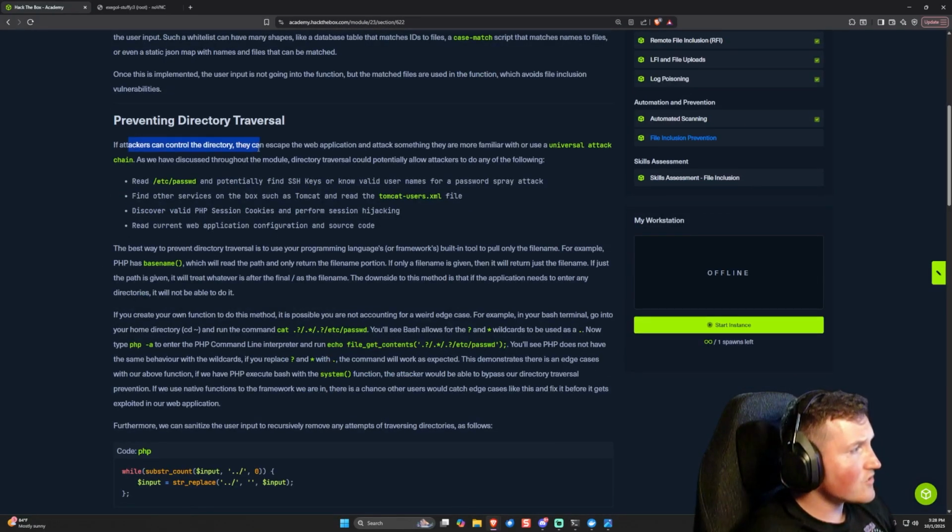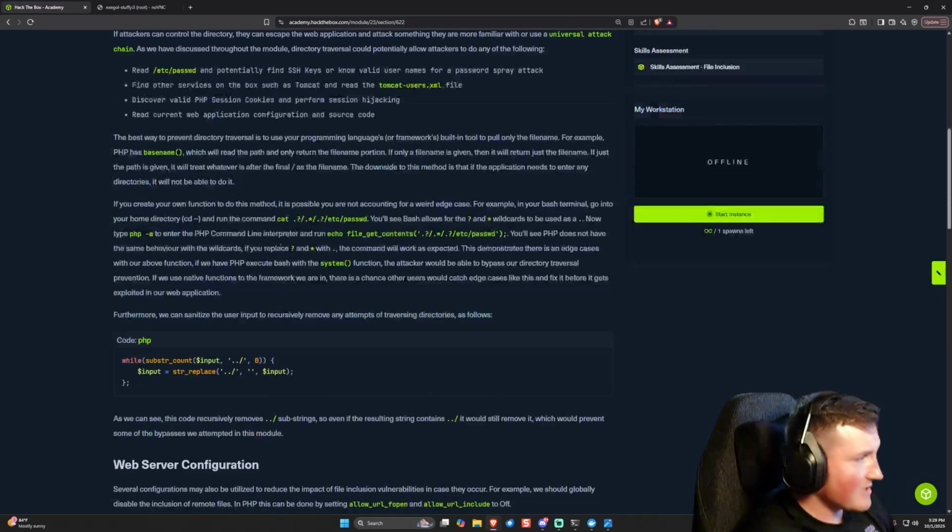Preventing directory traversal. If attackers can control the directory, they can escape, obviously. As we've discussed in the module, directory traversal could potentially allow attackers to do any of the following. The best way to prevent this is to use the programming language's built-in tools to pull only the file name. For example, PHP has basename, which will read the path and only return the file name portion if only a file name is given. So basically, secure coding practices, right?